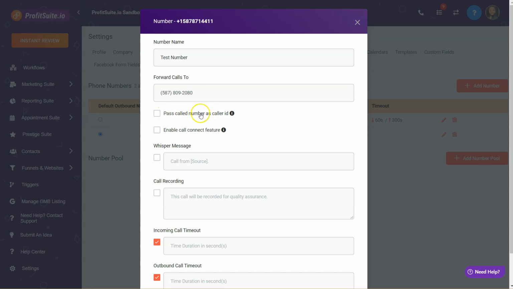Next is pass called number as caller ID. What this means is, if you enable this, the phone number of the person calling you, a potential customer or a lead or anything, will actually show up on your caller ID. So let's say you have your cell phone here as a forwarding number, and you select this, and I were to call you, my phone number would show up on your caller ID, not the business phone number.